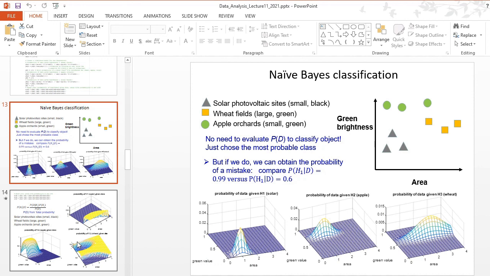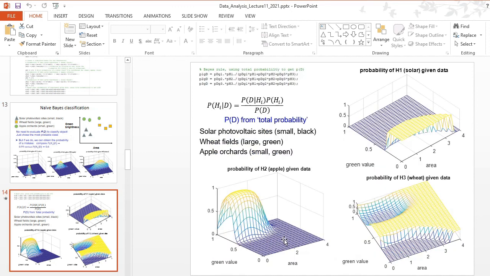Have a look in the script if you want to follow through exactly how to do that, instead of following through in algebra. But I can invert that, and I end up with something like this. So I get a probability, for this problem, for three different hypotheses. I work out the probability of each hypothesis given each position in the two-dimensional mesh grid, each possible observed area and green value. And that works very nicely.